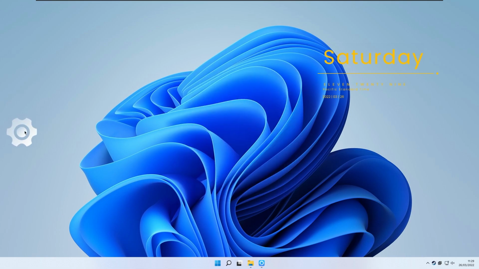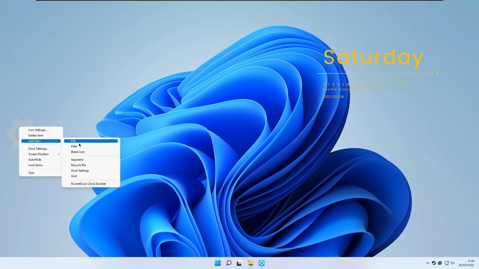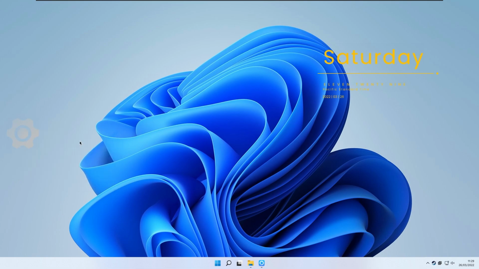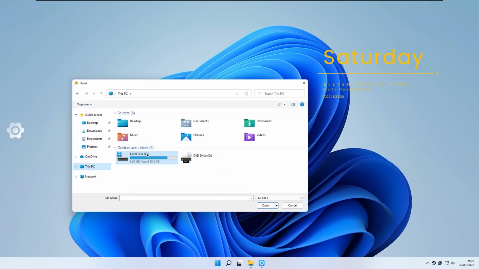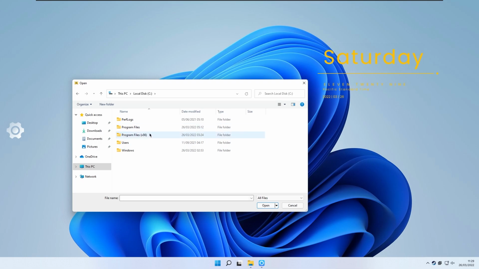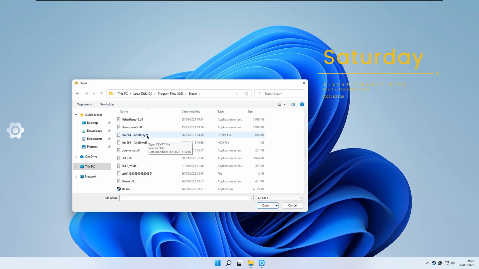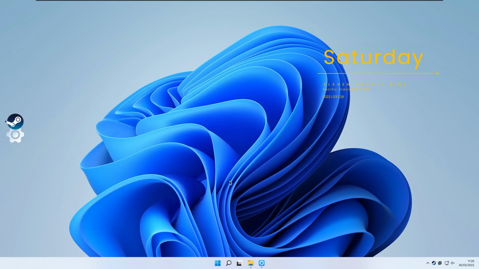So to add the actual item, for example Steam, we can also add Steam. So right click on your icon, and then we can also add item, and we can here add file. So for example, we can here search for the Steam. So go to your local disk C. And I think the Steam is saved in program files x86. So maybe it's here. Yeah, of course it is. Go to the Steam, and then we have here Steam. Select open, and right now, as you can see, it's running Steam, of course.